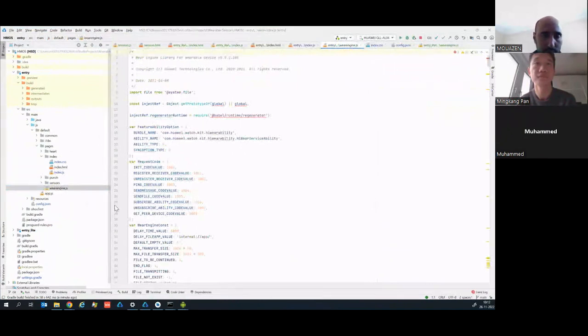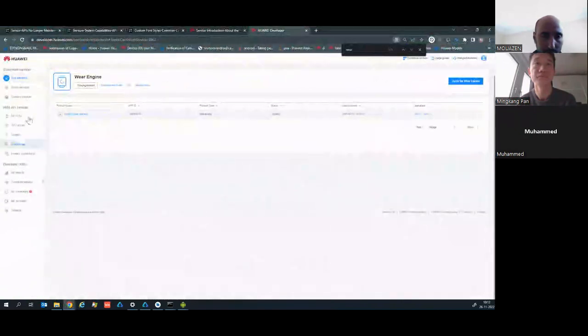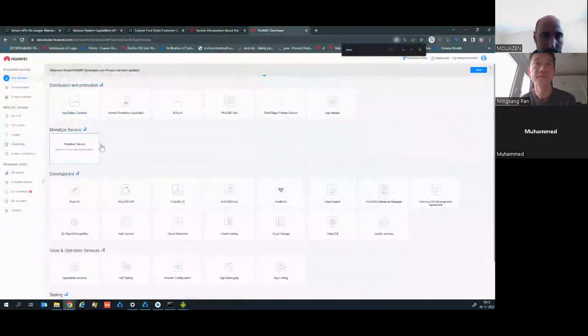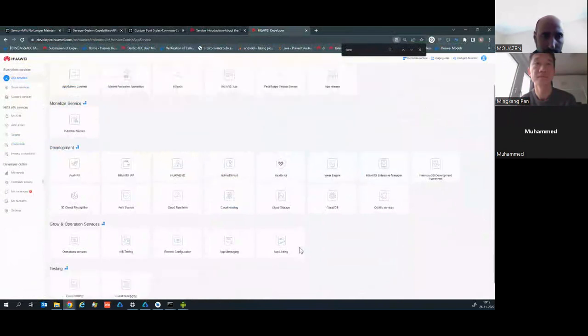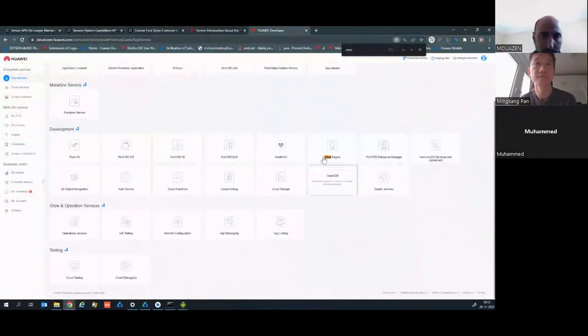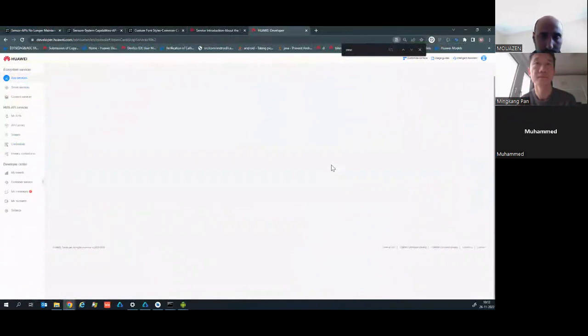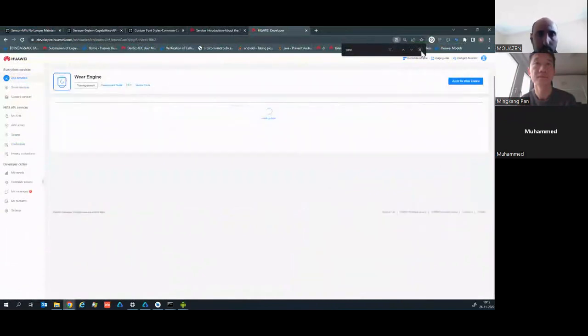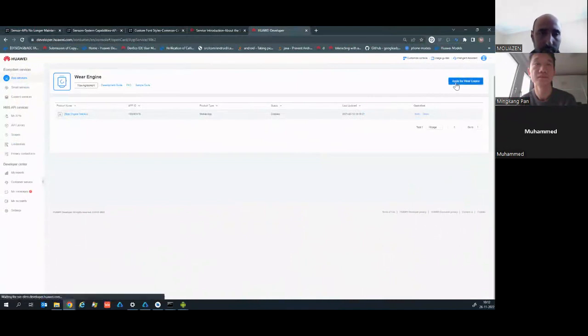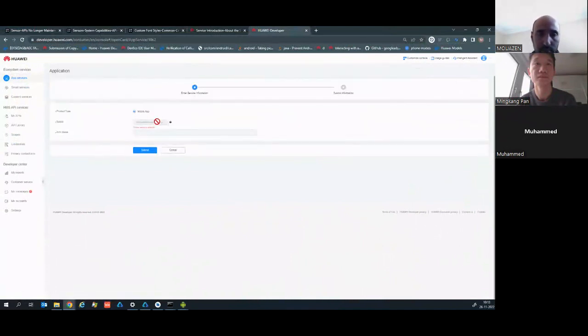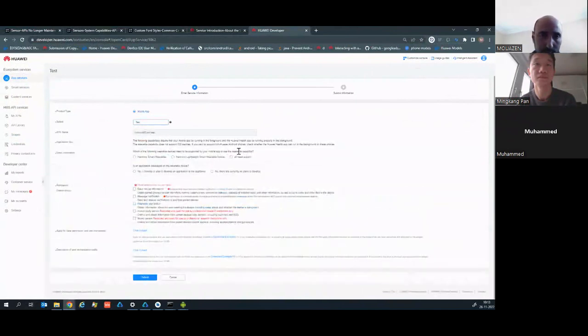When we want to make use of the Wear Engine, we have to create a Huawei developer account, log in with it, and then head over to this Wear Engine section and apply for the Wear Engine. You can see that I have already applied for it for the test app that we are using right now. But if you want to play around with it, you have to go through this process, where some colleagues of ours will determine whether to enable the features or not.